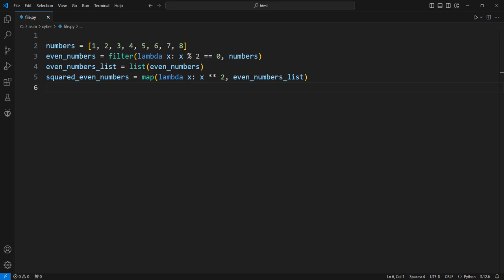Convert the result of map to a list so we can see the squared even numbers. List of squared even numbers.